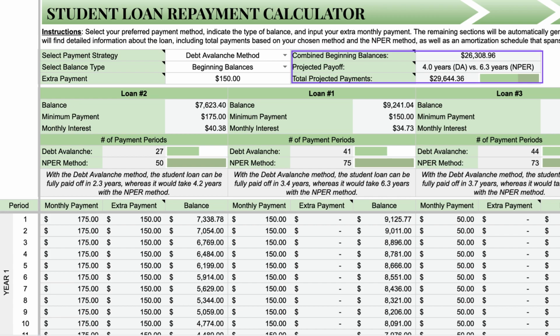The NPER method determines the number of periods required to pay off a loan through regular periodic payments and at a set interest rate. The debt avalanche method involves paying off the debt with the highest interest rate while making minimum payments on all other debts.